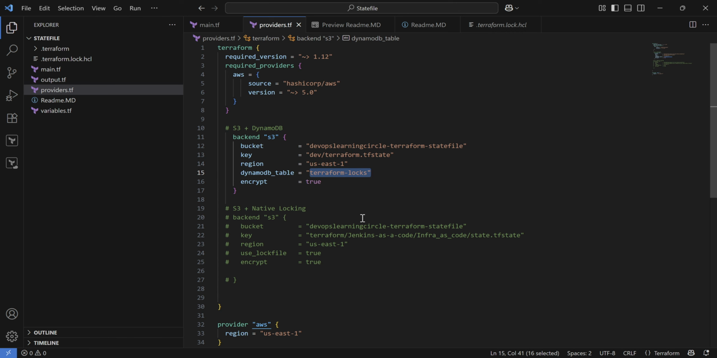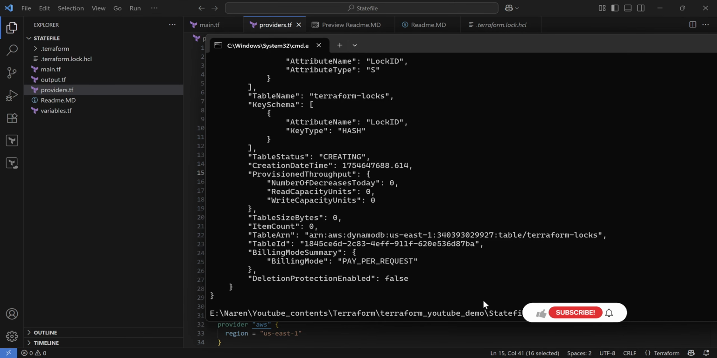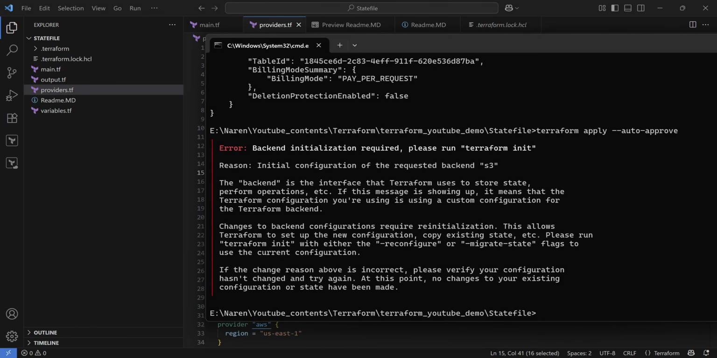Now let's save the files, and we are going to run the Terraform plan, or maybe we can run Terraform apply directly with auto approve. Wow. Okay, it's saying that you have changed the backend configuration, so the terraform init command is required in order to initialize the backend.